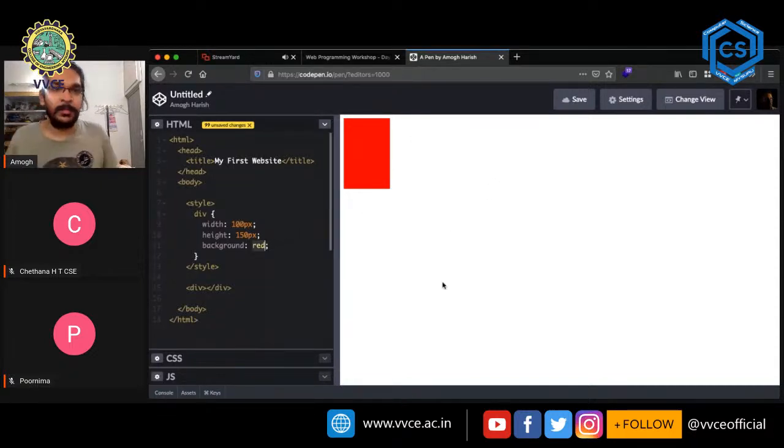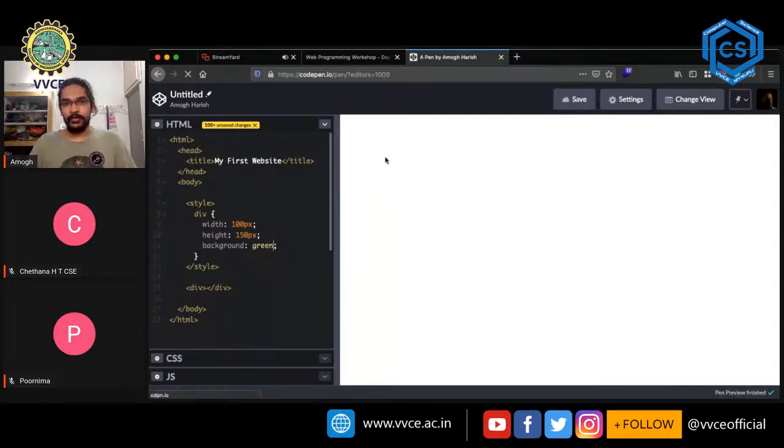Okay. Now we can change the background color to something else. We can change it to green, for example. Okay, and it's now going to have a green color background. Okay, we can change it to black. Okay, and it's now going to have a black color background.